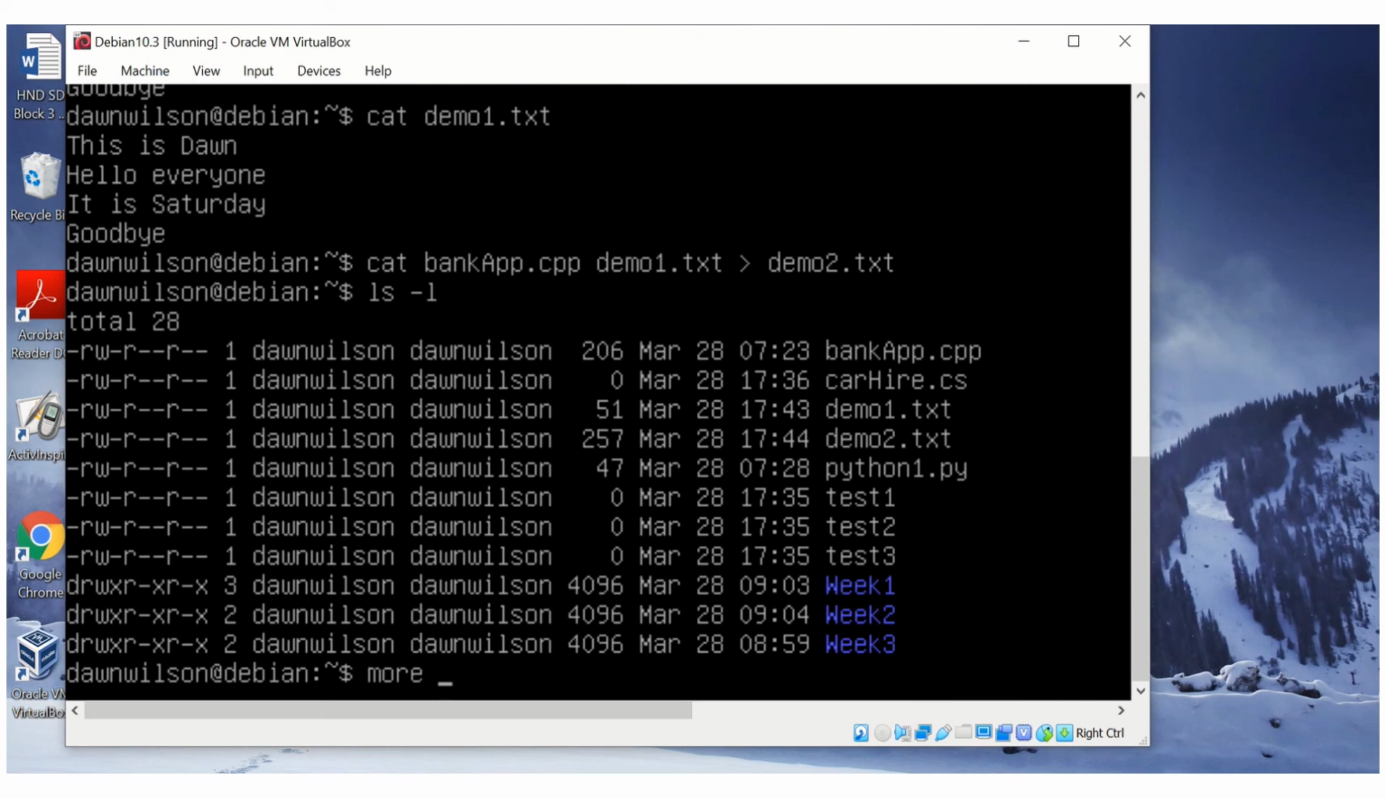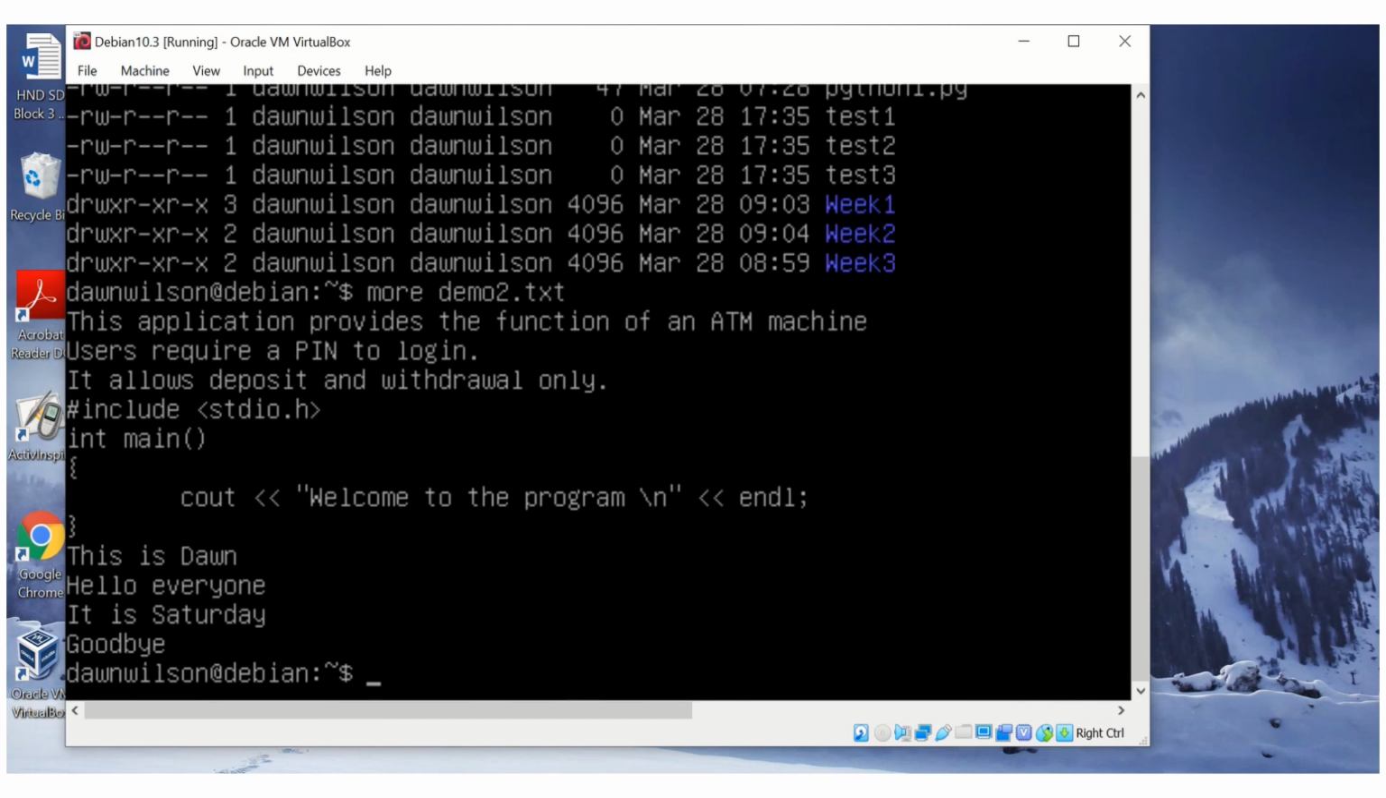So more doesn't do much other than literally just displaying the contents of a file, whereas cat's got all that extra stuff we've just explored. So more, and you need to give it a file name, obviously, doesn't work with anything else. So more, and then the argument is the file name, so demo2, and it just puts the whole thing out to the screen again. So you can see now the top section is the C++ file, and then there's my text file it's added on as well.